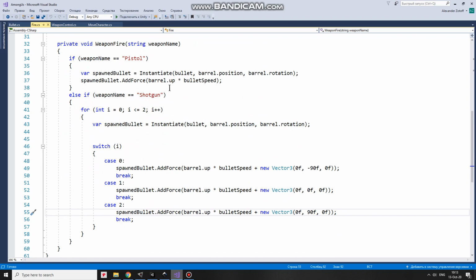And in this method, if a pistol is used, then one bullet is spawned and is sent along the green axis. If the current weapon is a shotgun, then 3 bullets are spawned, where each bullet gets its own direction. First bullet goes a bit downwards, the second bullet goes straight forward, and the third bullet goes a bit upwards. So I have kind of shotgun spread here.